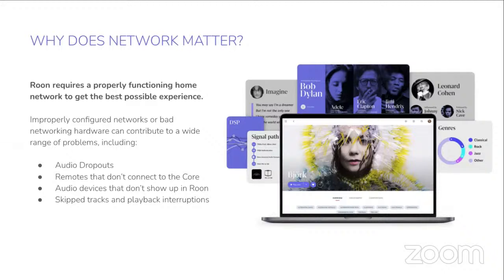Maybe you'll see a remote that infinitely loads and doesn't connect to your core. Maybe you're finding a certain zone or audio device isn't showing up inside the Roon app. Or maybe you're running into issues with audio playback. None of those experiences are things that we would expect in a properly run Roon system. And our goal today is to give you the tools to sort out what's happening and minimize issues in Roon that could be caused by a network.